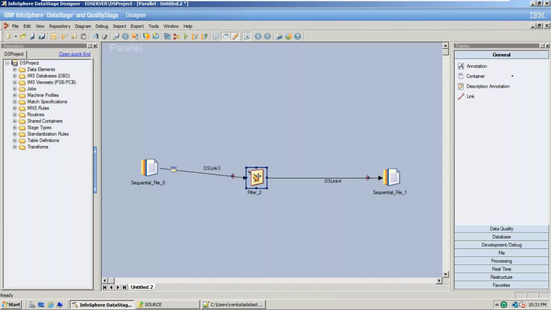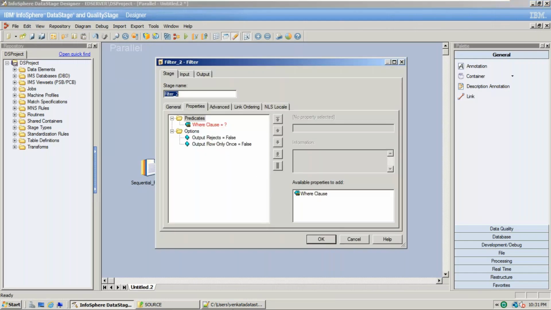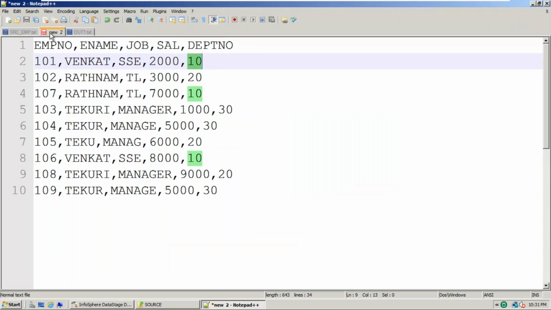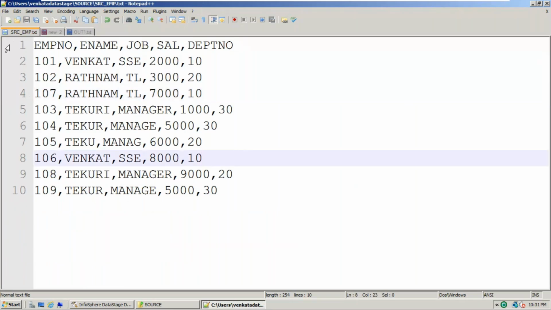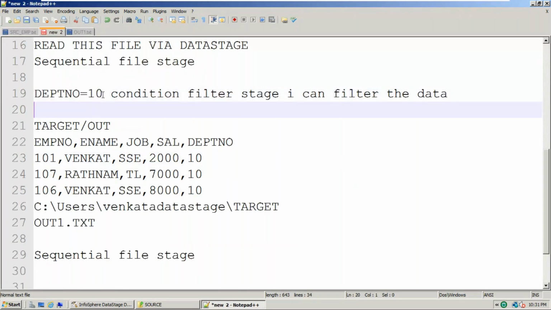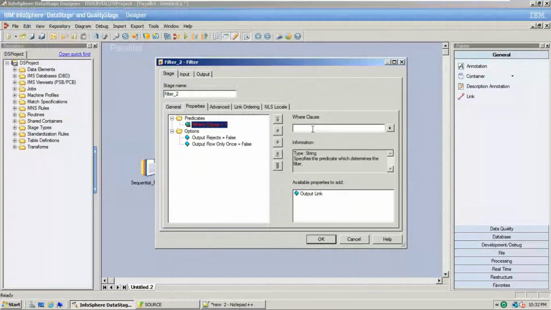Double click the filter stage. What is the filter condition, team? What is the filter condition they want? DEPT number equal to 10. Whichever condition they want, that condition I'm writing. As per the customer requirement, they want to load only DEPT number 10 records. That's why I'm writing the DEPT number equal to 10 condition.